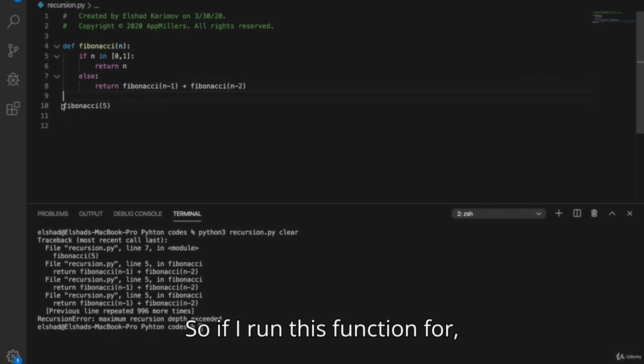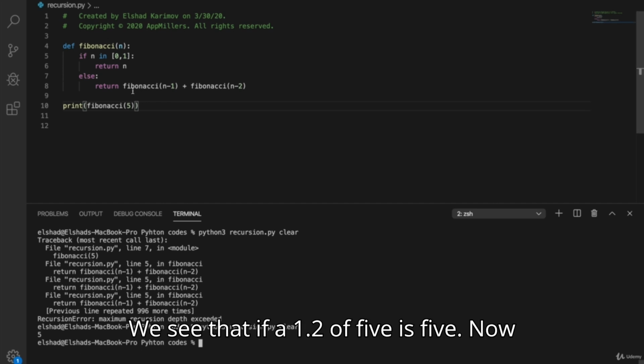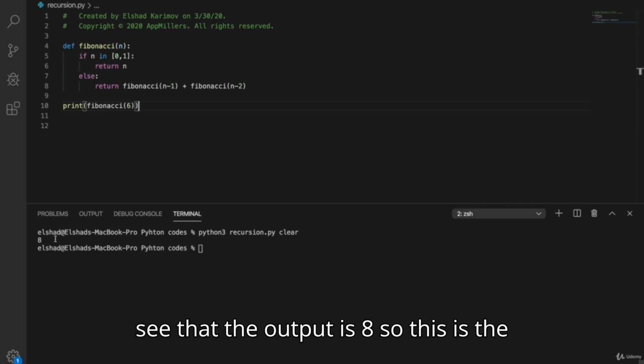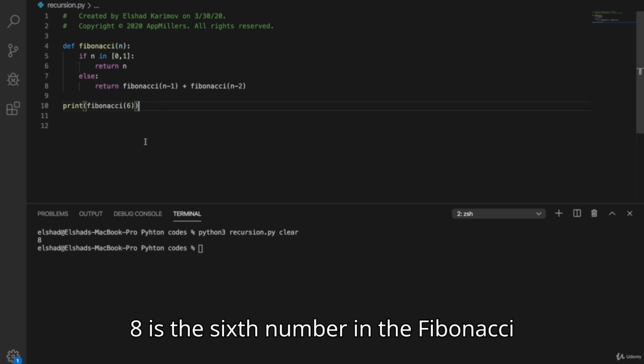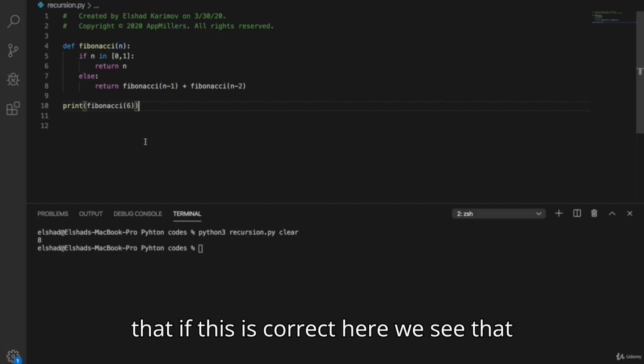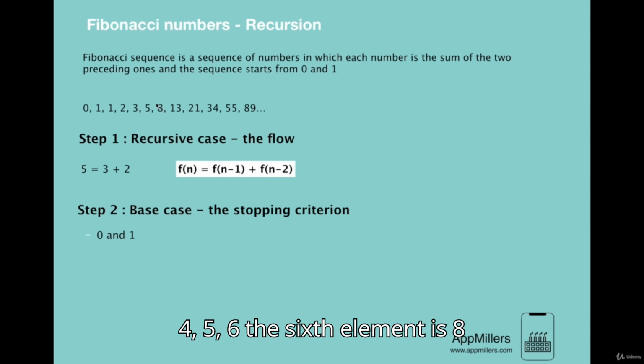So if I run this function one more time for 5, let me just print this out. We see that the Fibonacci of 5 is 5. Now when we run this function for 6, we see that the output is 8. So 8 is the 6th number in the Fibonacci list. Let's go back to our list to check if this is correct. Here we see that it starts from 0, 0, 1, 2, 3, 4, 5, 6. The 6th element is 8.